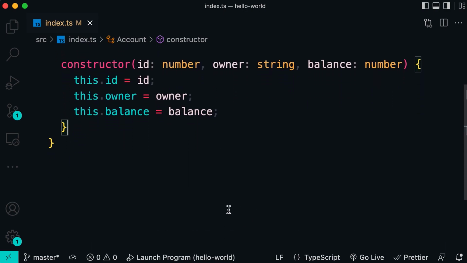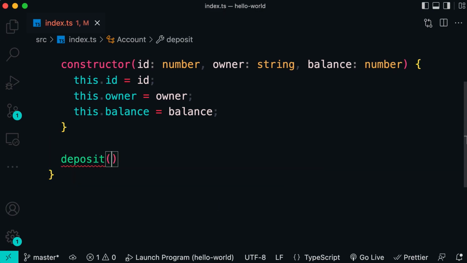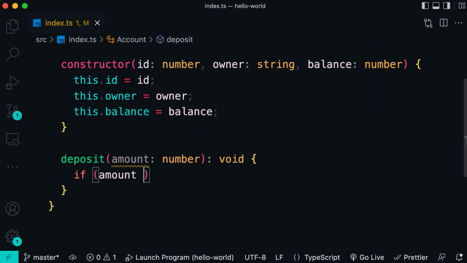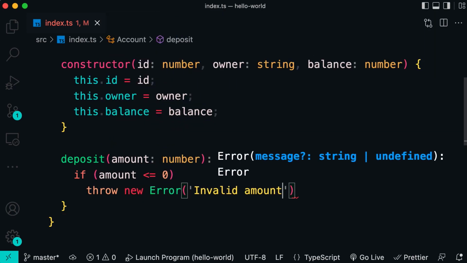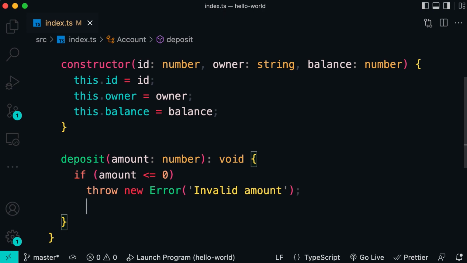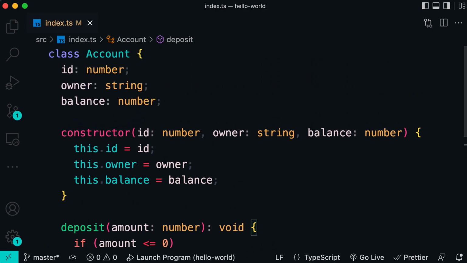So after the constructor, we add deposit, which takes an amount, which is a number, and returns void. So we're defining a function, but this function is called a method because it's inside a class, okay? Now in this method, we can have some logic like if amount is less than or equal to 0, then we're gonna throw a new error and say invalid amount. Otherwise, if the amount is correct, we're gonna take that amount and add it to the balance. So we say this.balance plus equal amount, okay? So this is how we can create a class in TypeScript.